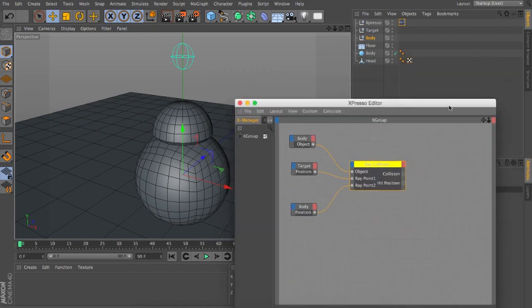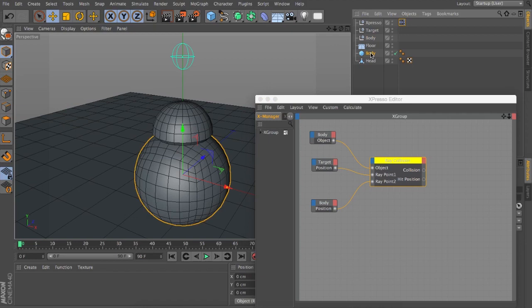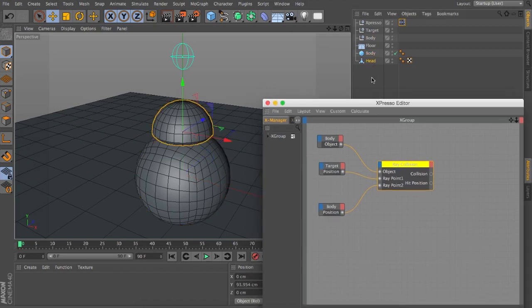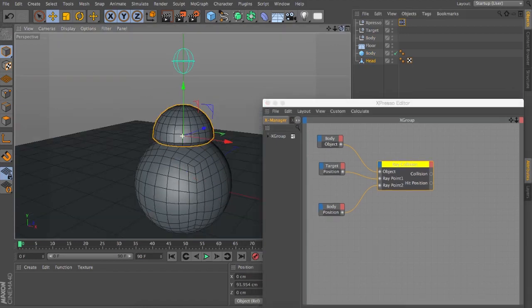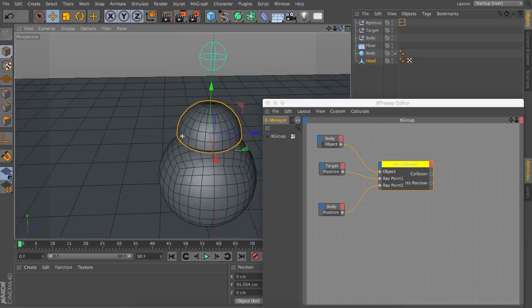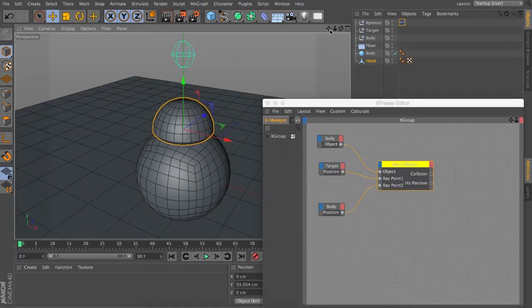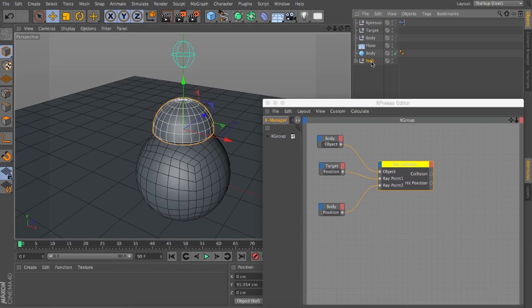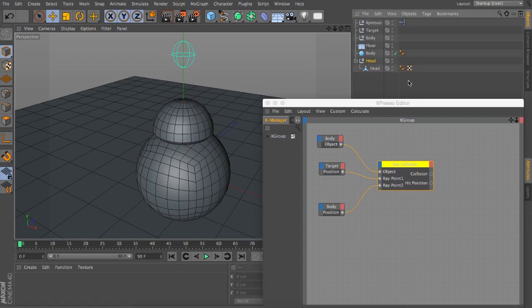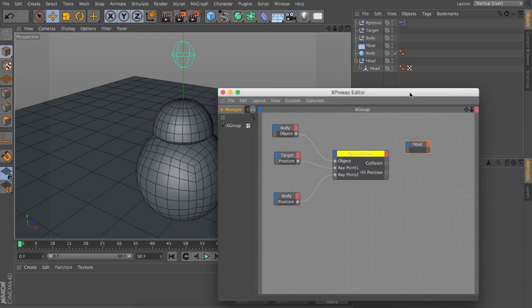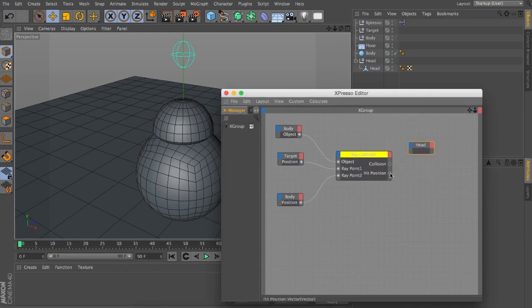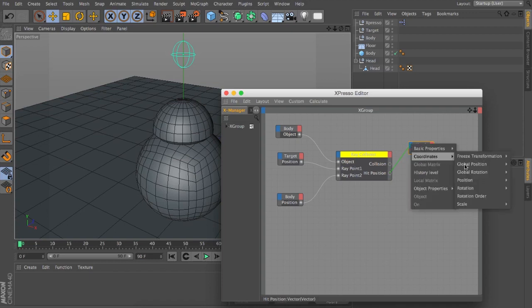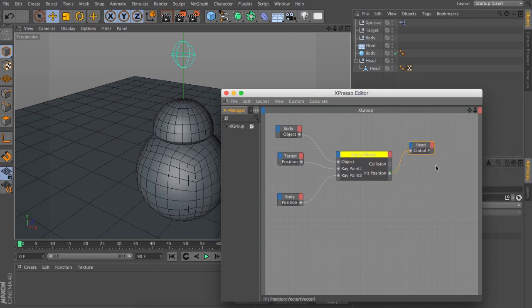So what might be better to do here is take the head and group it in a null. It's got quite a good position point at the moment, but the orientation might be off. So let's group this into a null, so Alt G, and we can call this head again. And pull this one into the Expresso window. And then we want to output the hit position into the global position of this.